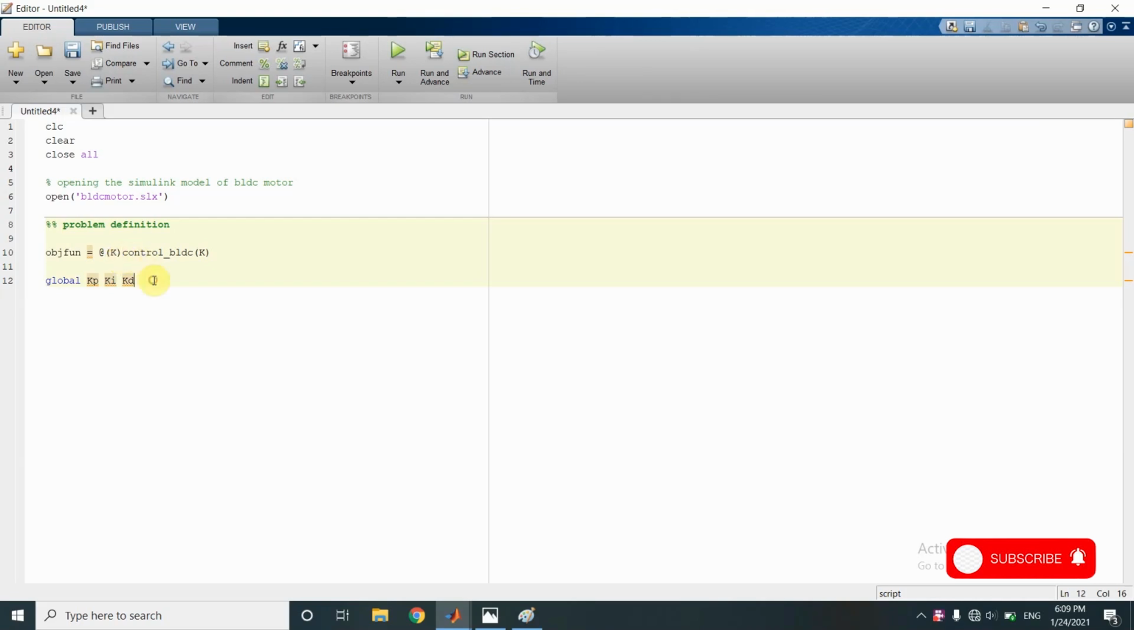So now we have defined our variables and we have defined our objective function. Next, we define the number of variables. So n is equal to 3. So we have three variables, that is kp, ki, kd. Number of variables, or we can say number of decision variables.